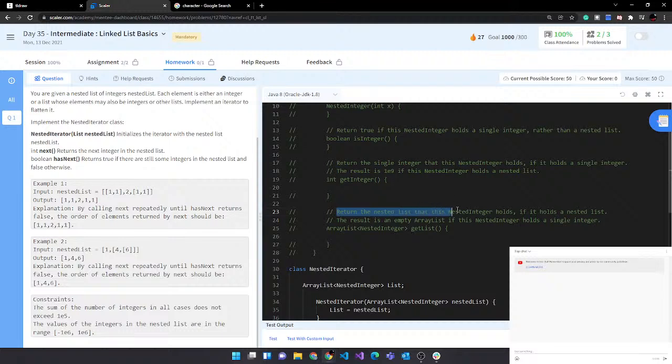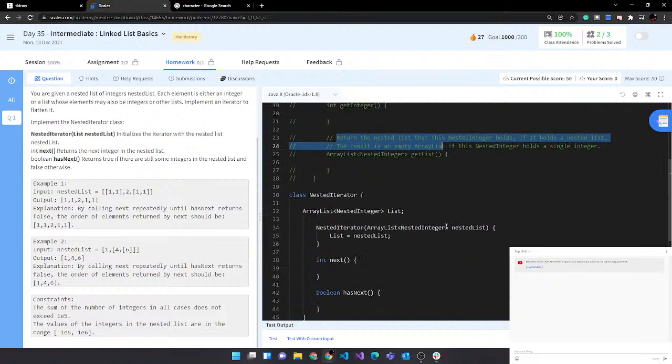Returns the list that is nested, if it holds a nested list.